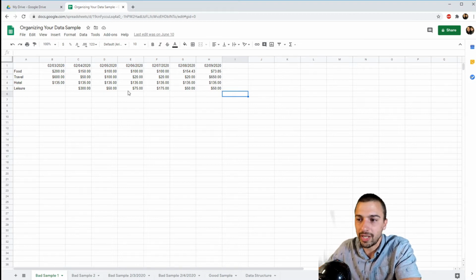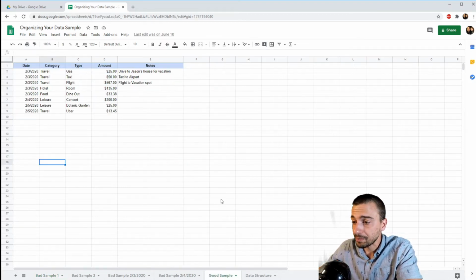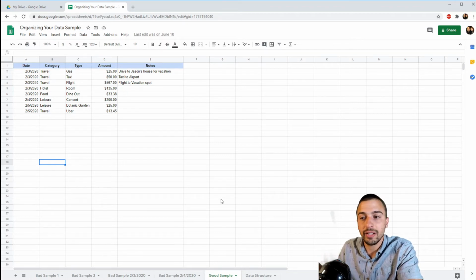So what do we do instead? What we want to do is basically categorize everything. So what's the finest detail of data you're looking at? In this case, we're looking at a combination of date and a type of expense. So we want to start with the date column and list all of the dates down and basically make it like a transaction list.